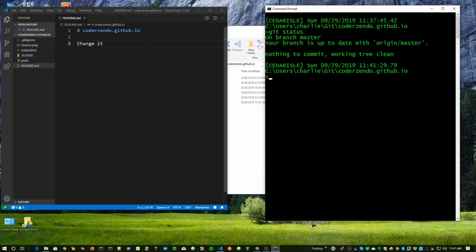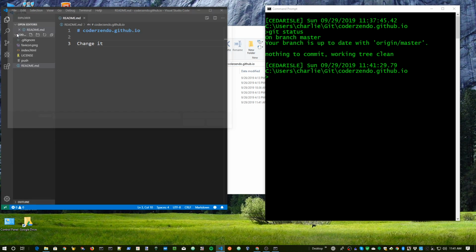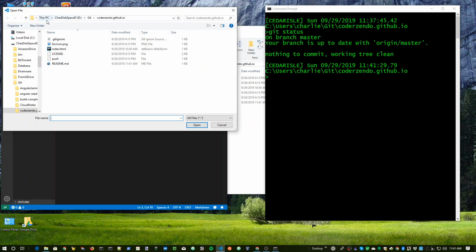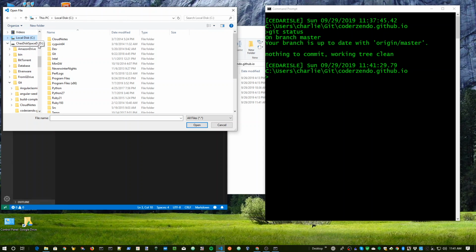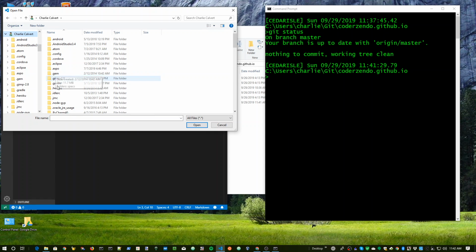Why has nothing changed? Because over here, I'm on my D drive, Git directory, Coder Zendo, README file. Over here, I'm on the C drive. And it's not going to work. If, however, I come over here and choose File, Open, and then I go to my C drive, now look, there's another Git directory, right? Do you see how bad things can get if somebody's careless the way I can be? Don't be careless. Have only one Git folder.